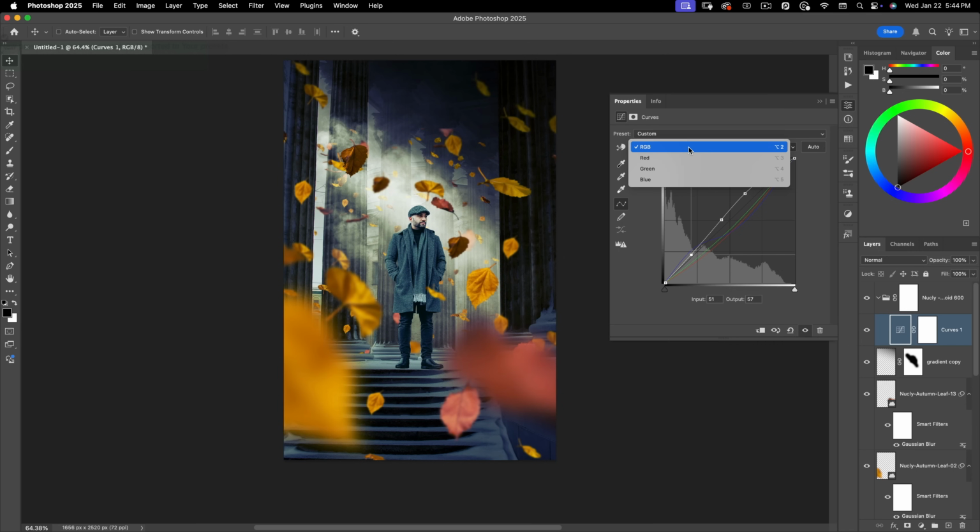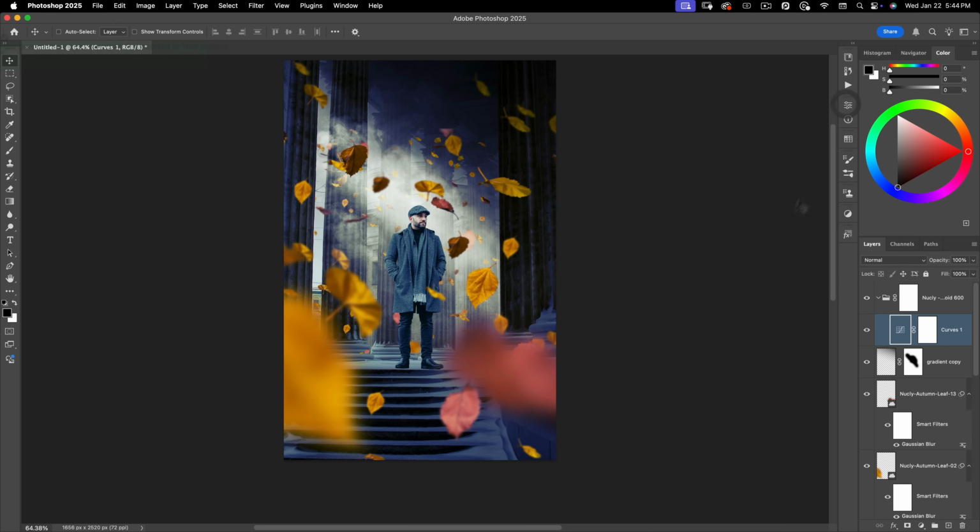And I'm pretty happy with that. And I kind of want to push those blues even stronger. So I'm going to go in here and just push up the blues a little more. So we get a really nice strong blue in our shadows there. Okay, so I'm happy with that color grade.